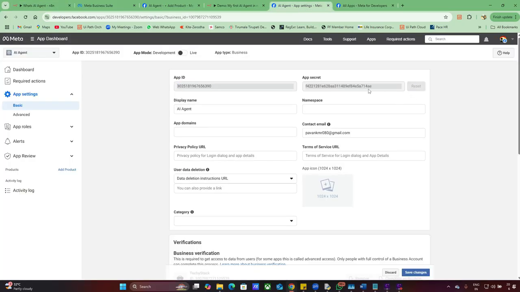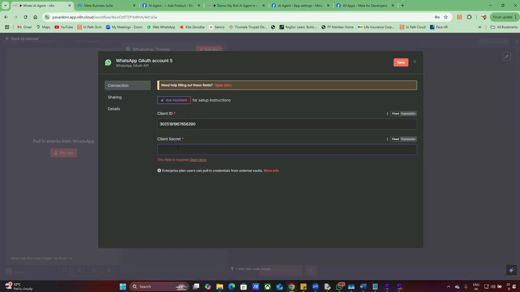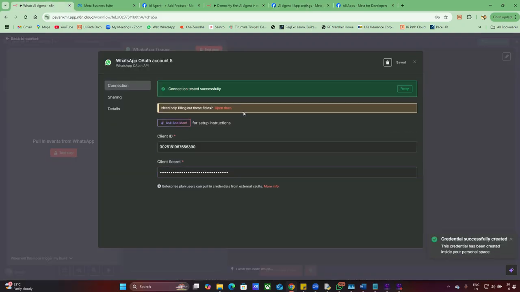So just show that and copy this client secret. If you want, you can reset that post after using. So just click on the client secret and click on that save. Once you click on that save, you can see this connection tested successfully.